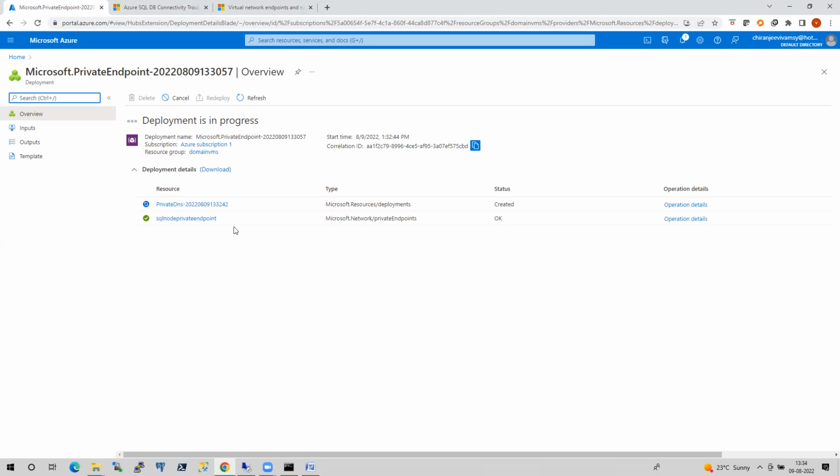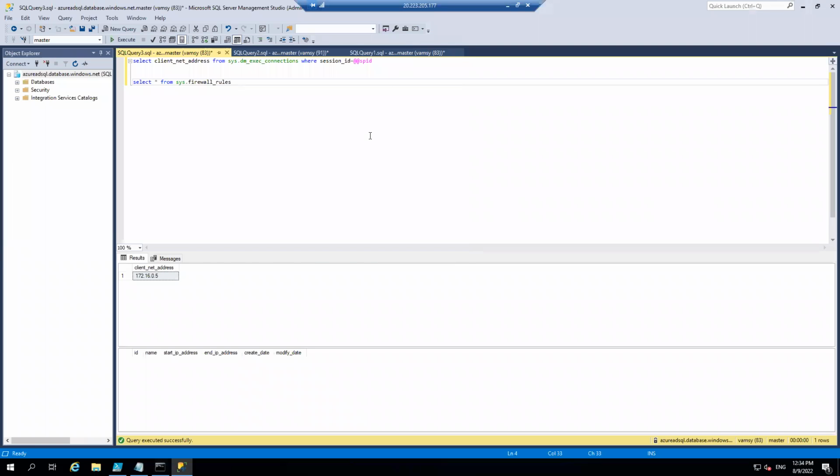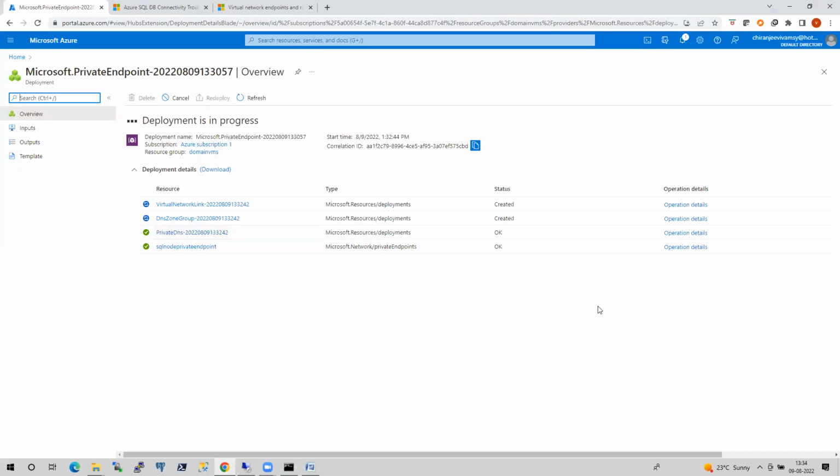Source means, from where you are trying to access your Azure SQL, from your virtual machine, right? My virtual machine is my source. We are creating a dedicated connection from the source to the destination. You are creating a secure channel, a private endpoint, where the connections from the source will talk to Azure SQL using a private endpoint.